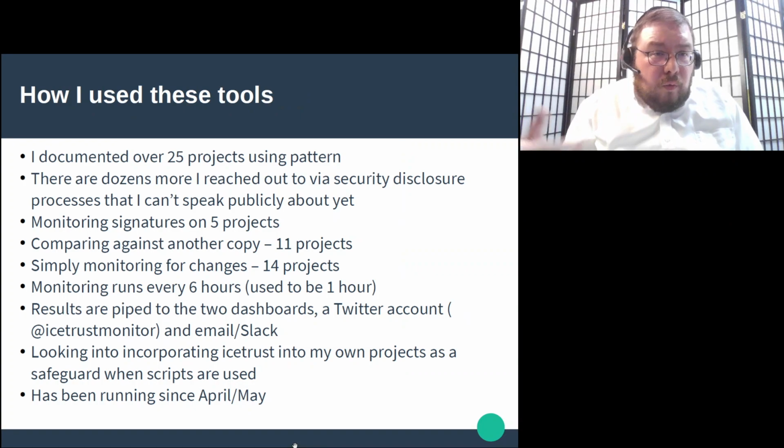Now, what do I do with these tools? I documented 25 projects that use this pattern. There's a whole bunch more that I reached out to, but they're still going through the coordinated disclosure, so I can't talk about them yet. I'm monitoring signatures on 5 projects.